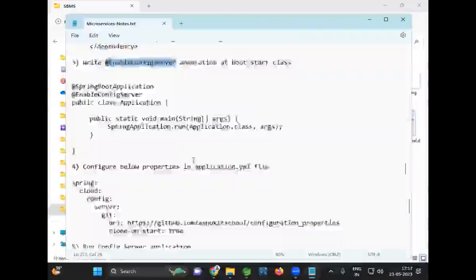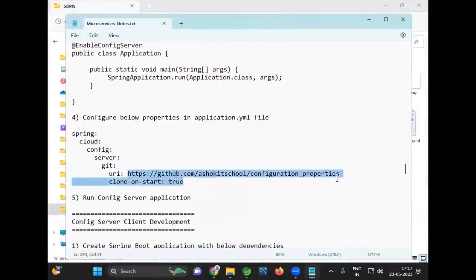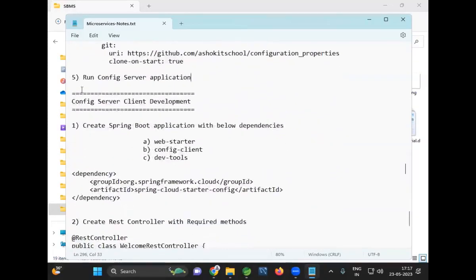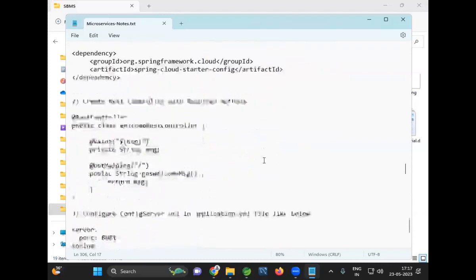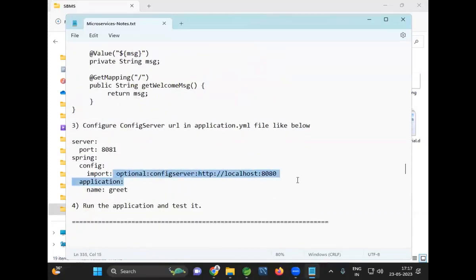Config server application will download the data from the GitHub repository. We will configure the GitHub repository URL in the config server application. Then we are going to develop a config client application. Client application is nothing but our REST APIs or our microservices. Our microservices will register with the config server. In our microservice, we are going to give the URL of the config server so that it will get the data from the config server based on the application name.